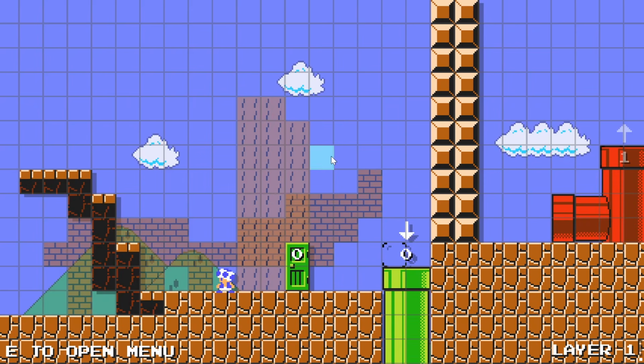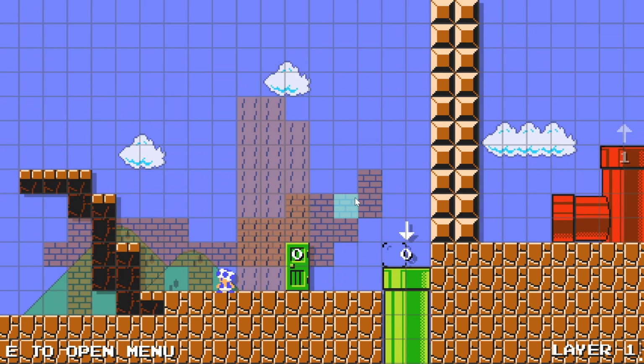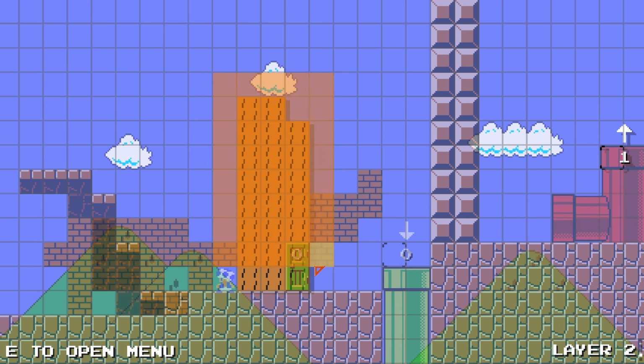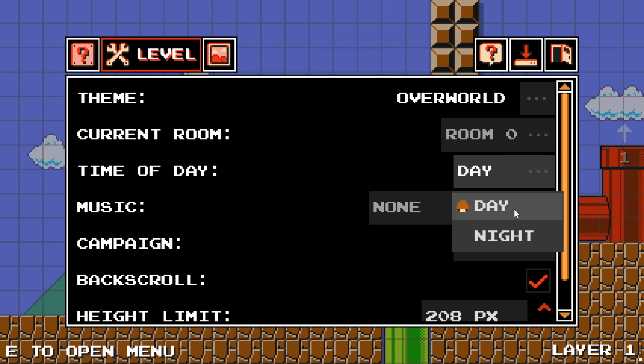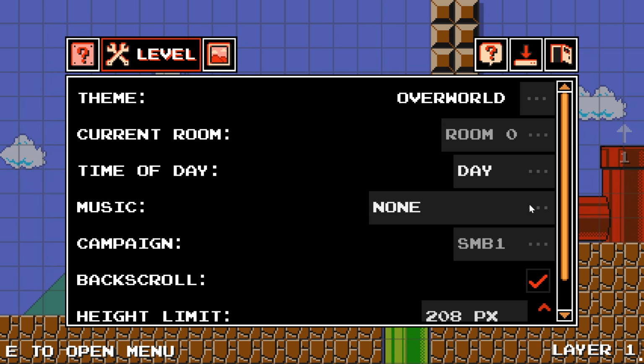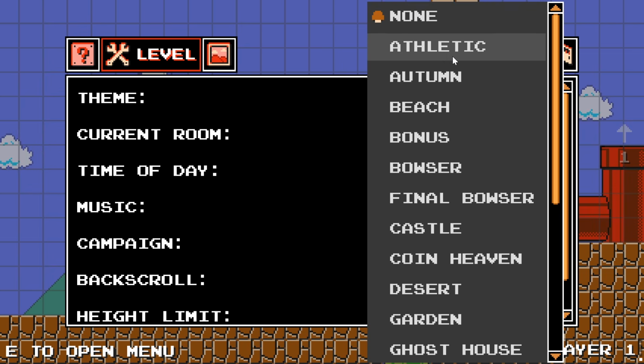meaning that you are restricted to one theme per map, so mixing tiles from different themes in one map is not possible, I'm afraid. Time of day allows you to have your level set at daytime or nighttime. You have a total of 23 music tracks to choose from. Simply pick this window and choose the music you want.